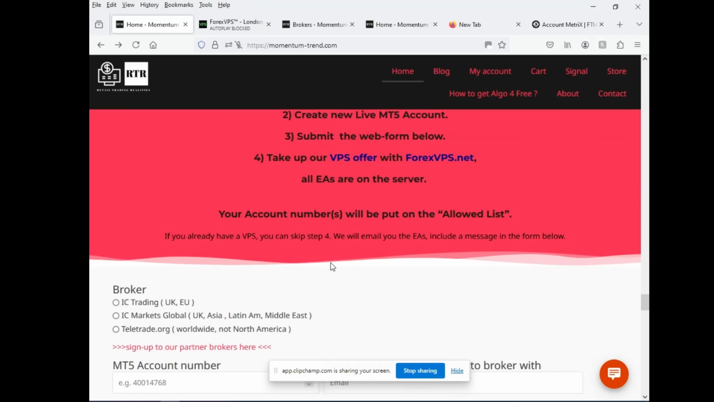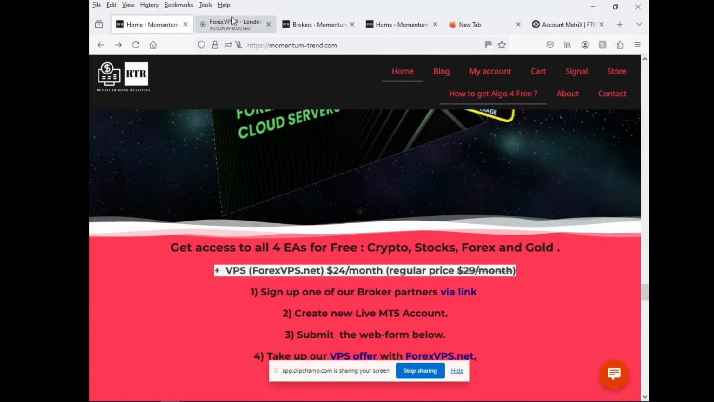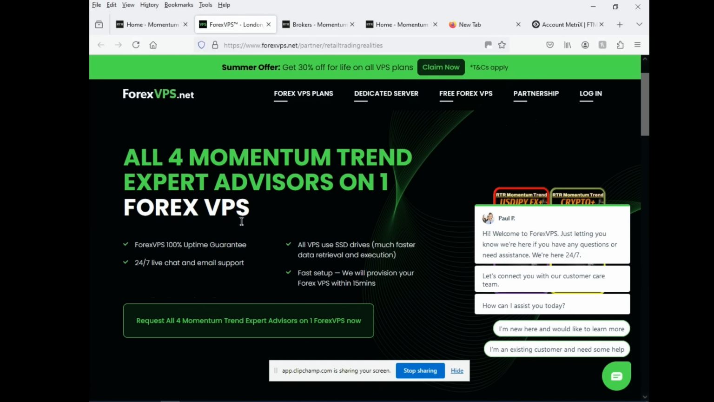One more thing is that if you just want the VPS and you don't want to use our expert advisors, so you just want to take up the offer of $24 a month, you can go ahead and do that, because the server will still work without using our EAs, and it's still a good offer, $24 a month instead of $29 a month.